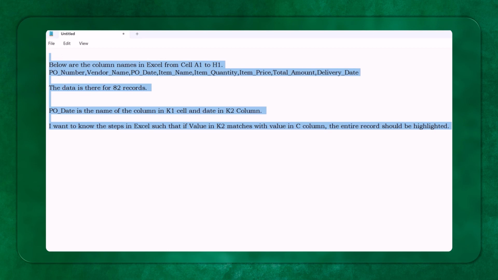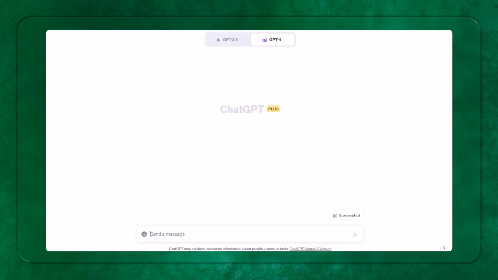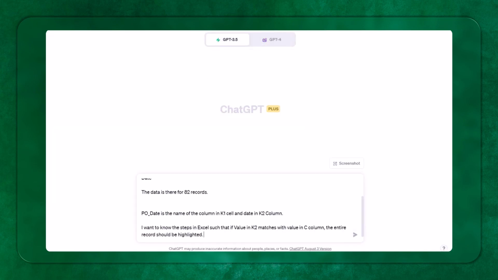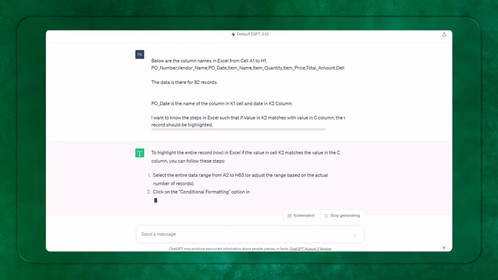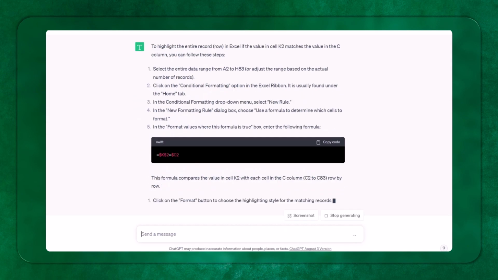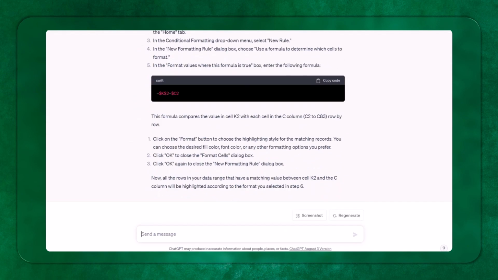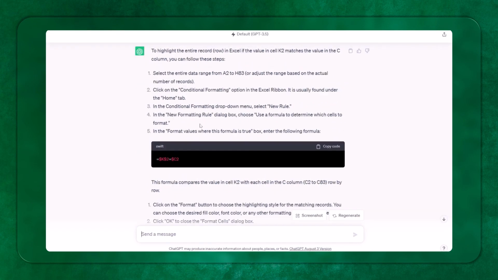So let's copy this, Control C, and here I might use the 3.5 version and paste it. Now let's see what answer I'm getting. It is giving some answer. Here it tells me to follow the steps. First, select the entire data range, which is A2 to A83. Click on conditional formatting and then click on new rule.